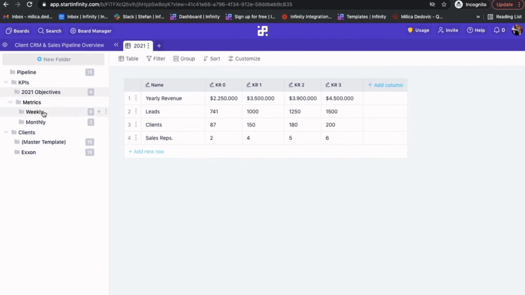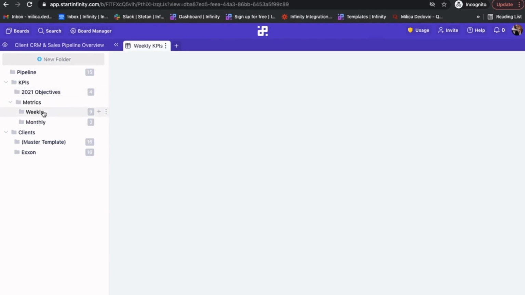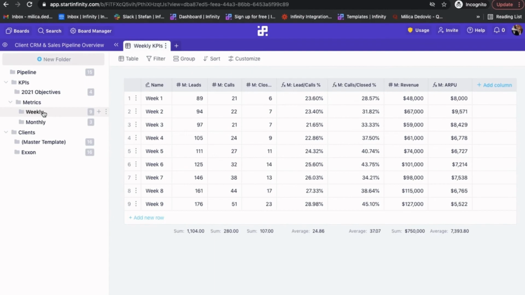The Metrics folder is there to help you track your metrics on, again, a weekly, monthly, or yearly basis, which can too help you improve your overall performance and efficiency. You can track leads, close clients, calls, revenue, and a lot more, and then use formulas to calculate, for example, different conversion rates, or ARPU, like we did in this table. You can also use the summary option beneath each column to get a sum or an average of the numbers you input in the table.